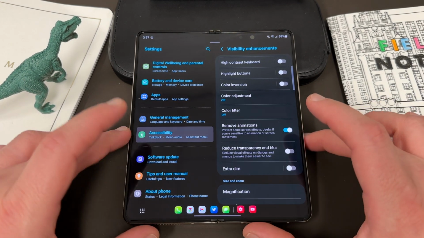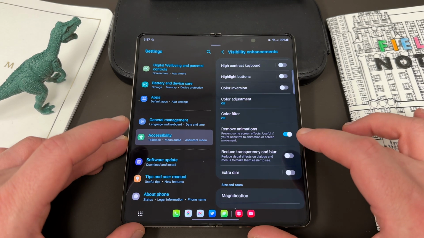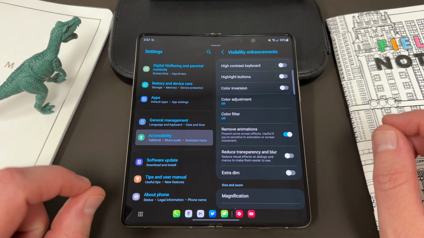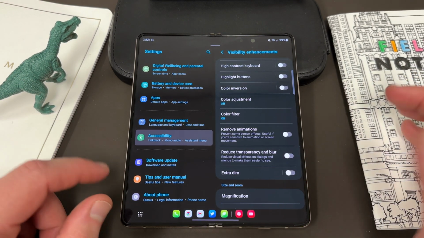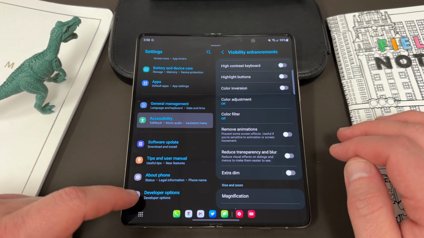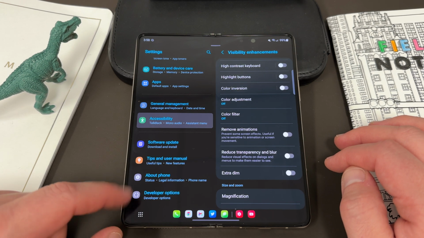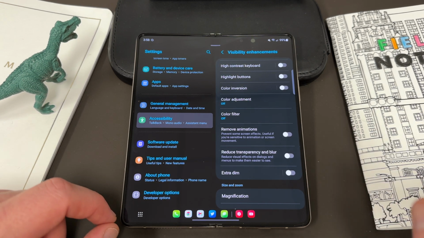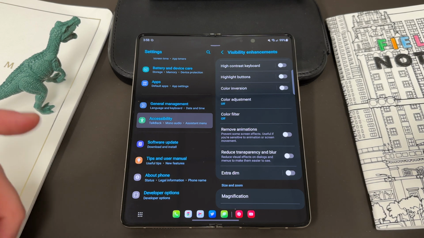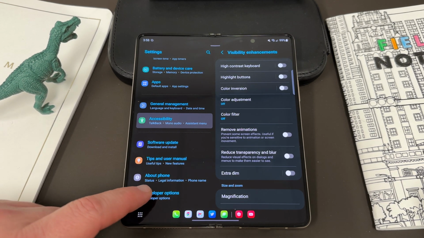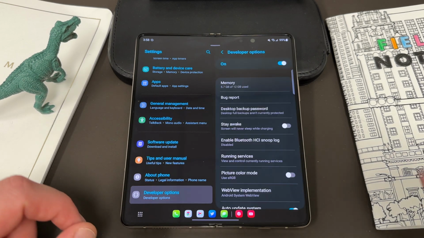Now, there's another thing you can do to make the animations a little bit less without fully removing them, which is what I prefer to do. To do that, you do have to go to developer options, which you can enable in about phone. You're just gonna go into about phone, go into your software, tap on your build number 5 times to enable developer options, which I now have down here. I have a bunch of videos where I've done that before. I'll drop one below for enabling developer options.